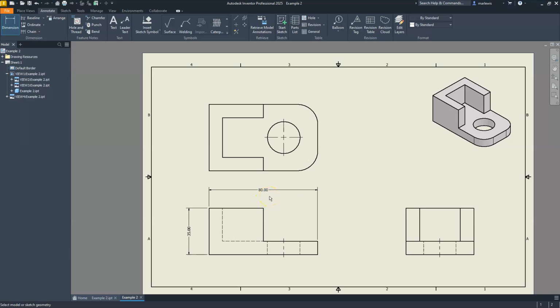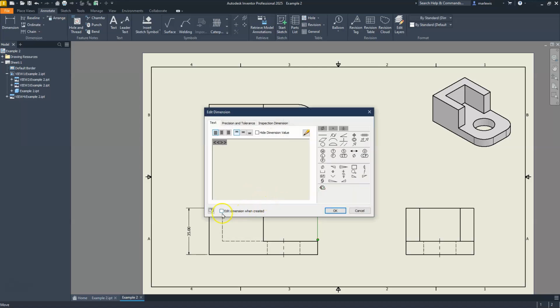And another thing I also forgot to ask or tell you about is when I'm putting these dimensions on, you may be getting another dialog box that appears. So let's go ahead and double click and edit one of these. The reason why I'm not getting them is because I don't have this box here checked. So if this box is checked, every time you create a dimension, this box is going to appear, and I'll show you what that looks like.